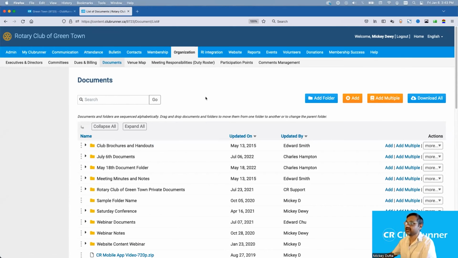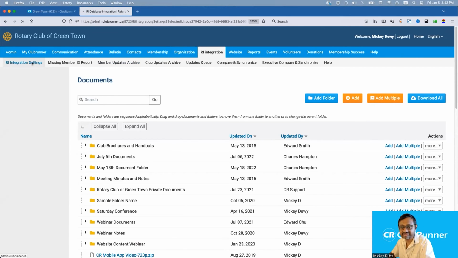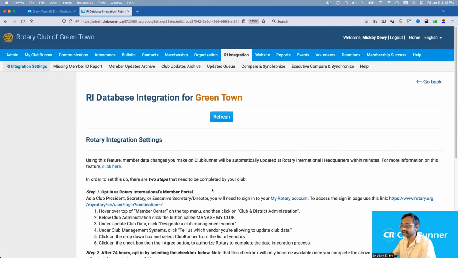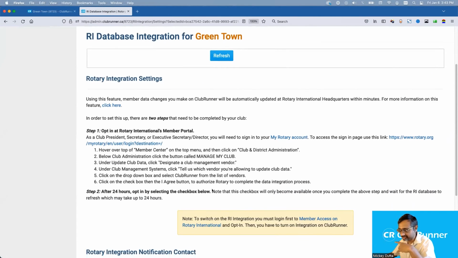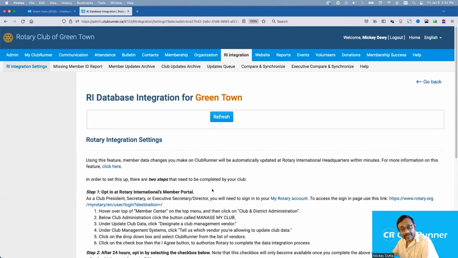It's already there. Okay, so I'm going to click on RI integration and then RI integration settings. Actually, there's not much I can talk about on this particular account because we actually don't have it hooked up. But RI integration is the process of connecting member and executive information between club, district, and Rotary International. Your club and district, right? Because the district is a ClubRunner subscriber and maybe your club has a ClubRunner website.